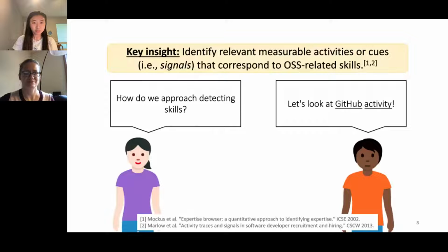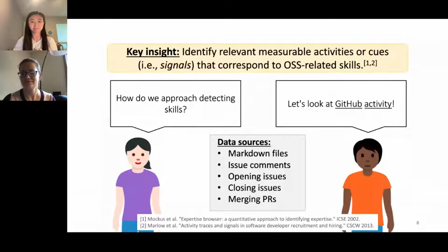So our approach was really to identify relevant measurable activities or cues that correspond to specific OSS-related skills. We called these particular measurable activities signals. And these signals are really drawn from GitHub activity. So some potential data sources that we could look at are markdown files or activities surrounding issues and PRs.